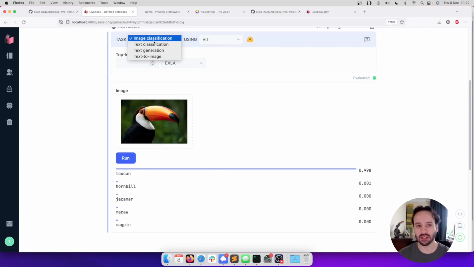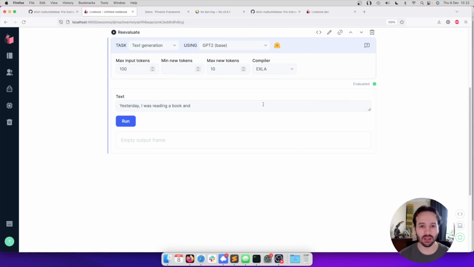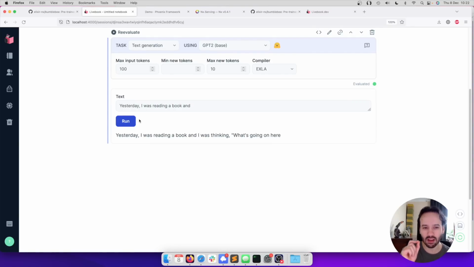And we not only have image classification, we can do text generation as well, right? So for example, if we want to use GPT-2, the base one, we can say, hey, yesterday I was reading a book, and we want to generate some text, and that's going to generate some text for us. And you can see the first run takes a little bit of time, and that's because we are compiling the model. But if we just change the text now and run it again, it's going to be much faster because the model is already compiled, so now we are just doing the prediction, right? And you can play with the different parameters that each model supports, right? So that's it. That's text generation. You can increase the amount of tokens generated, the maximum tokens, and so on.